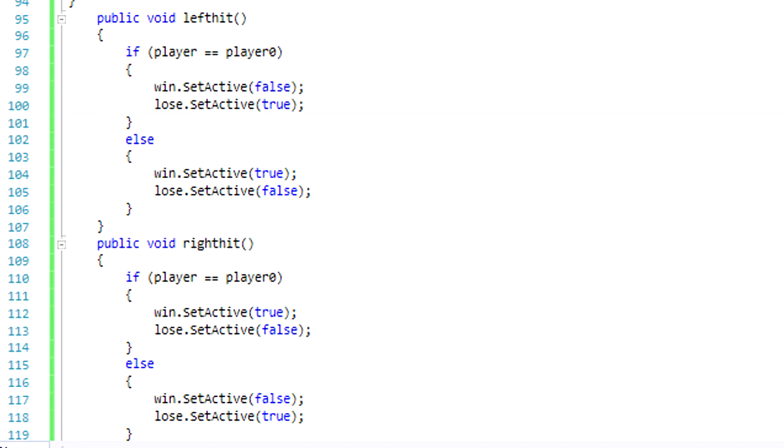Okay, so this is thinking ahead. We have to think ahead here. So if we hit the left border, that means player 0 loses because the ball went behind the paddle. And if we hit the right border, that means player 0 wins. So if you're player 0, then you lose if it hits the left one, and you win if it hits the right one. And then yeah, if you're not player 0, then the opposite.